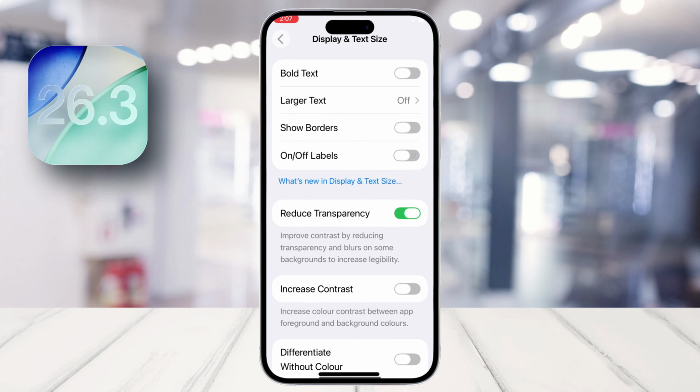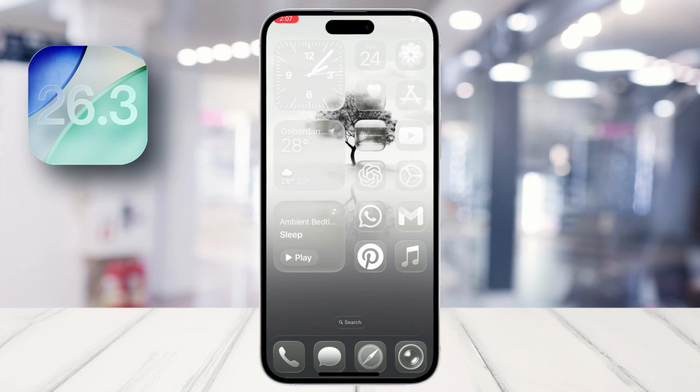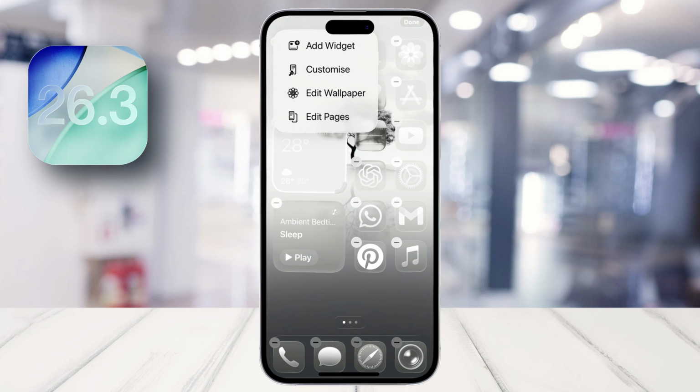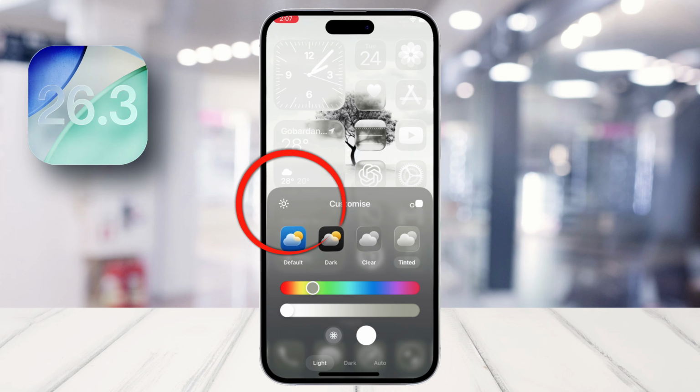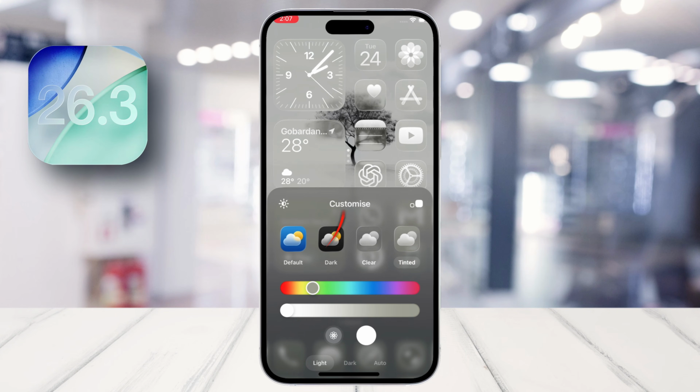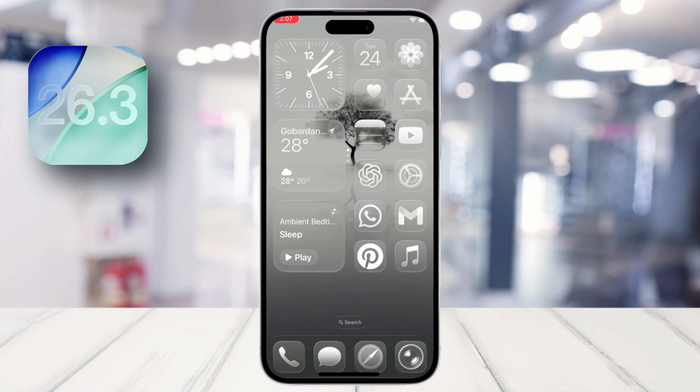Now for glass lovers, I'll turn off Reduce Transparency and long press the home screen. Tap the sunlight icon. Oh wow, that looks awesome. Just look at it.